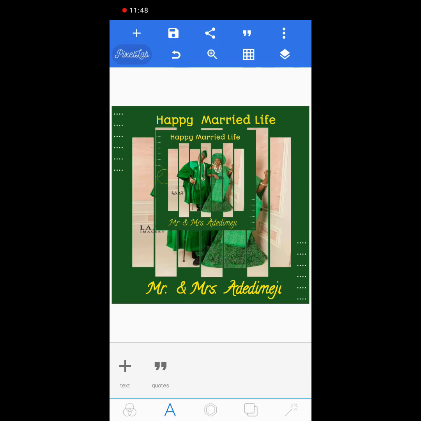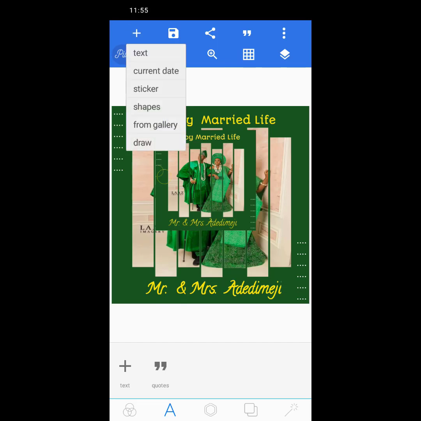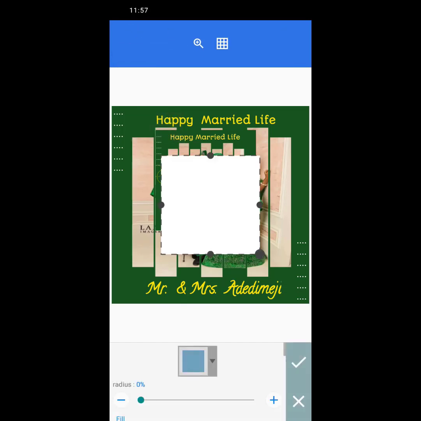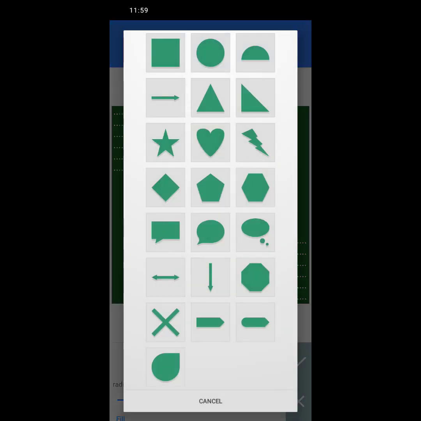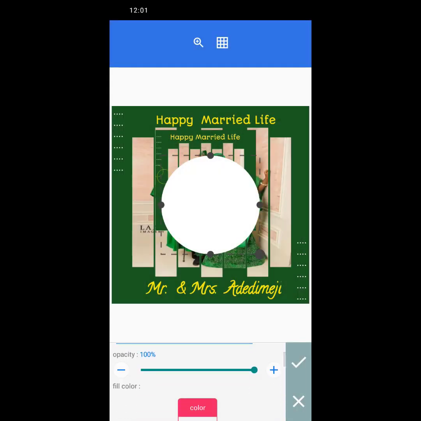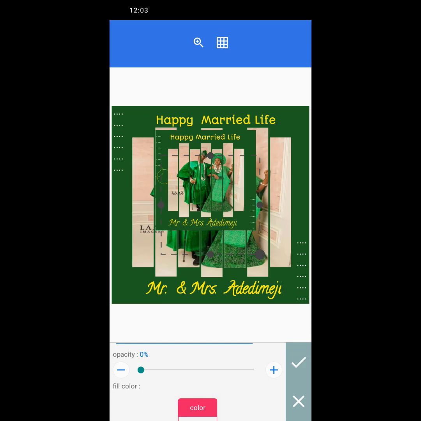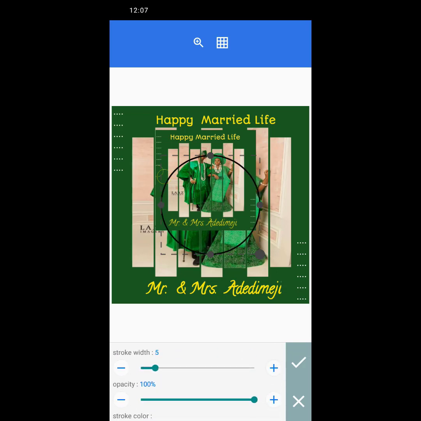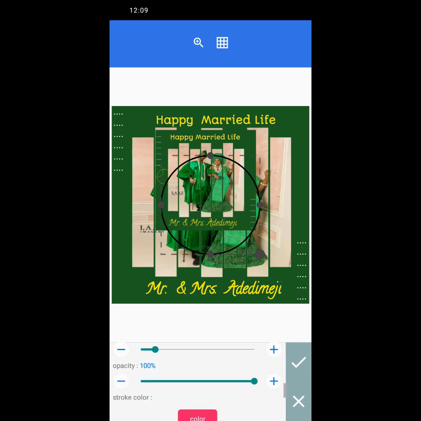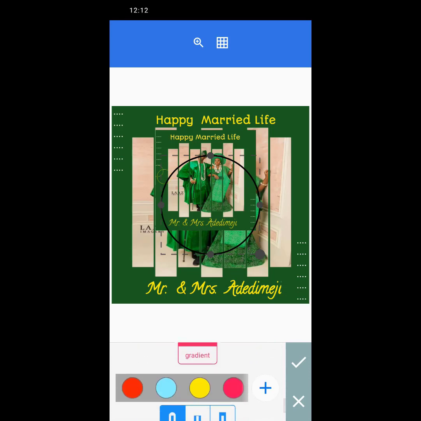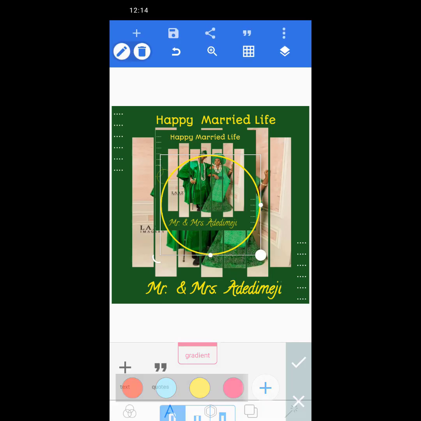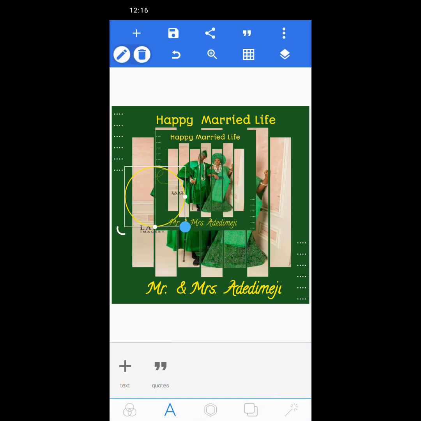So the remaining thing is I'll be drawing out this circle. So I'll be going to my shapes. I'll be clicking on circle. Then I'll be reducing the opacity to 0. Then I'll be going to the stroke. I'll be increasing it to, let's say, 5. Then I'll be giving the stroke a color. Perfect. I'll be reducing that as well.